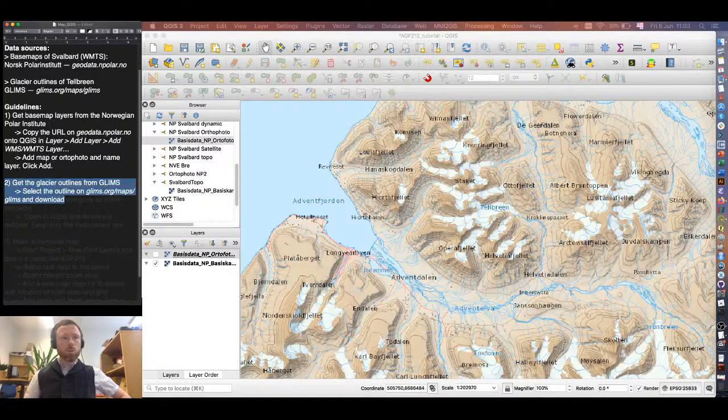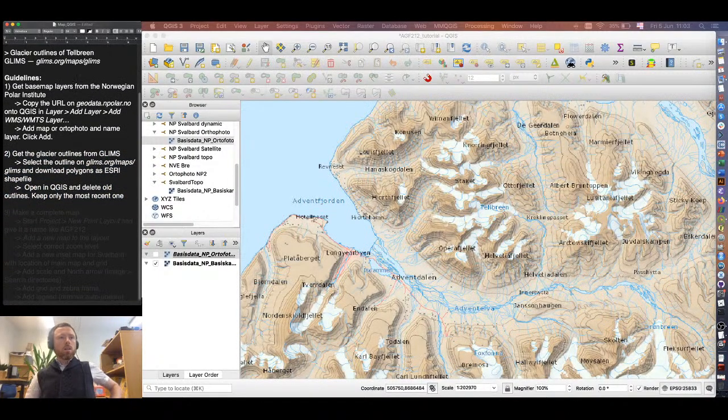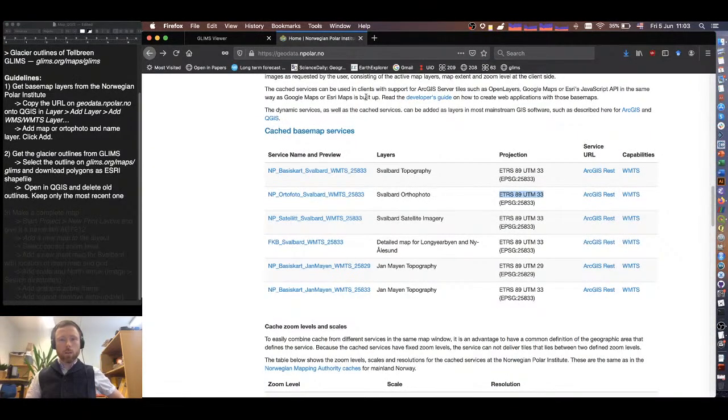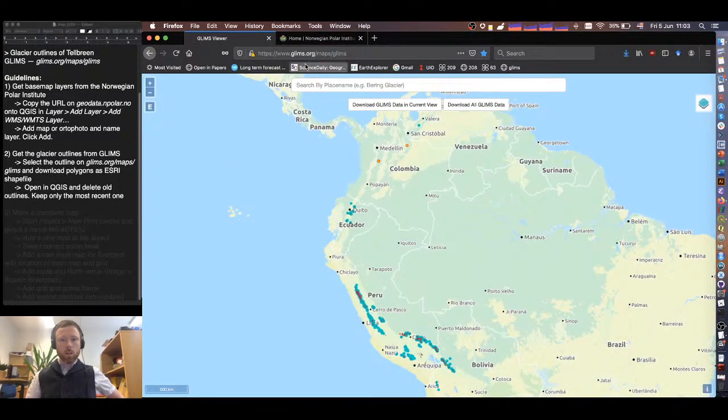Part 2, we are going to add the glacier outlines. So we will go online on glims.org/map/glims, also shown here. And when we load it, we arrive in South America.